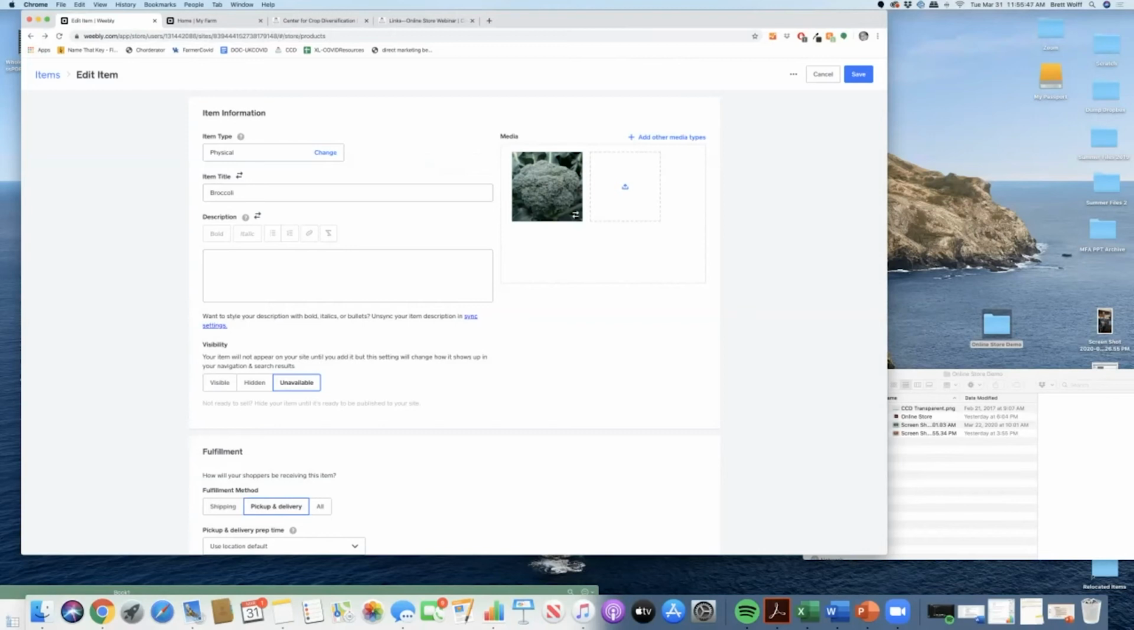But multiple locations, that's what I'm going to talk about here in just one second. If you have different markets, do you have to set up separate stores for each market?